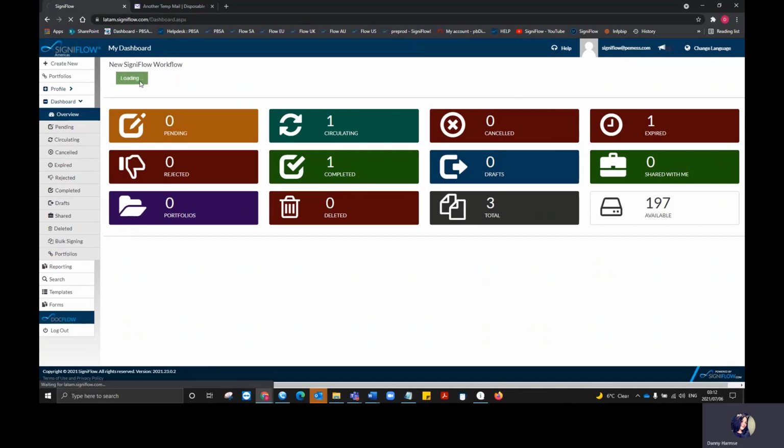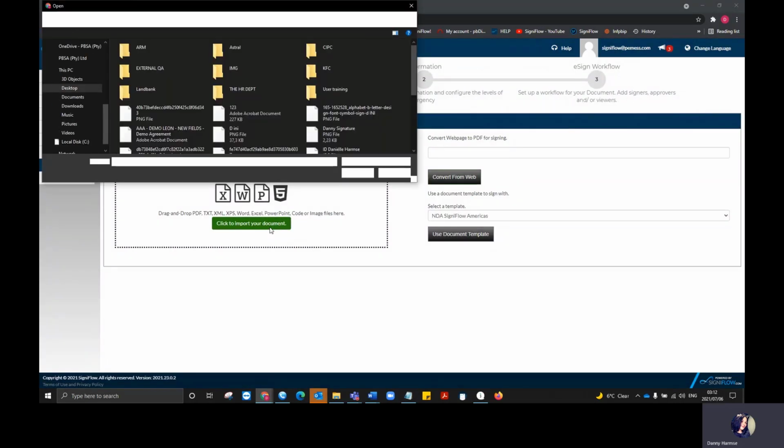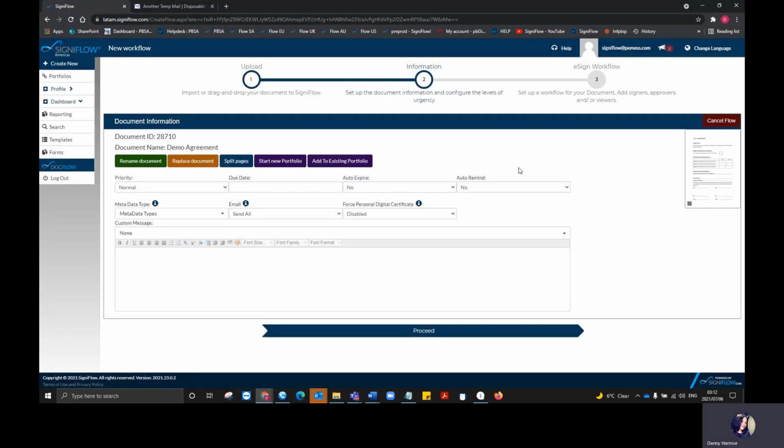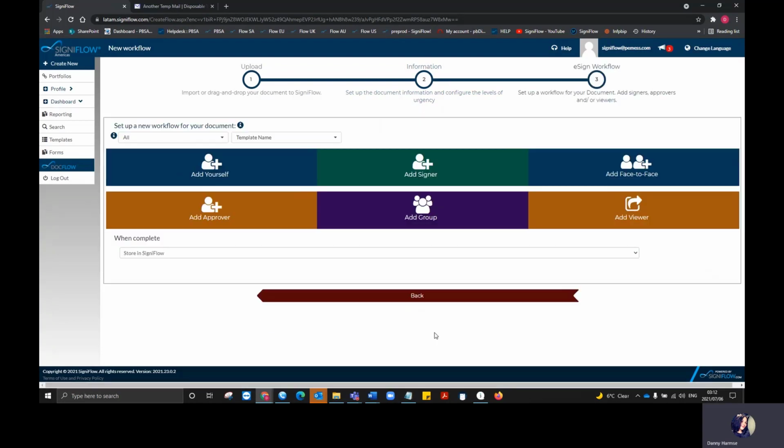Click on Create New, click to import your document, select the document you would like to import, set your document information. Once the document information has been set, click on Proceed. From Proceed, add your signers. So for this instance, I will just go ahead and add myself and 2 extra signers.